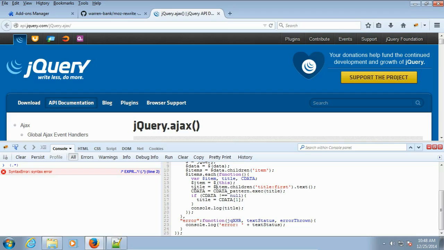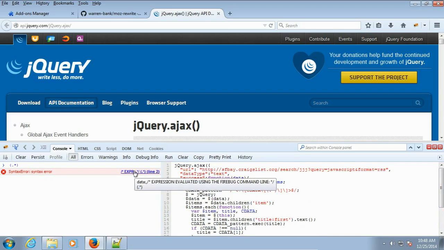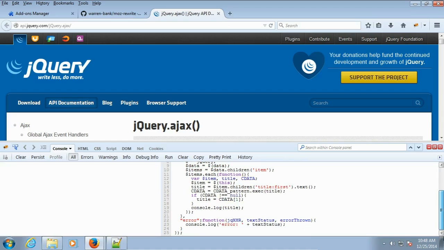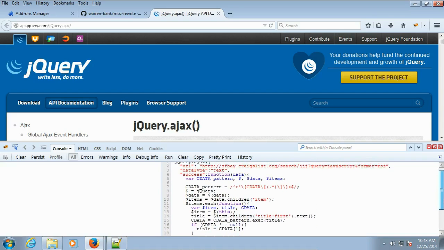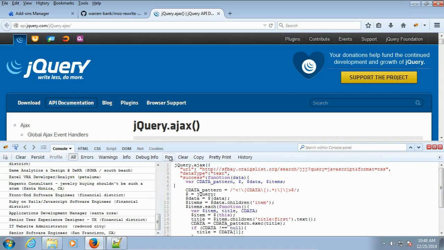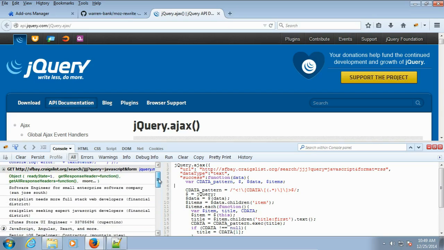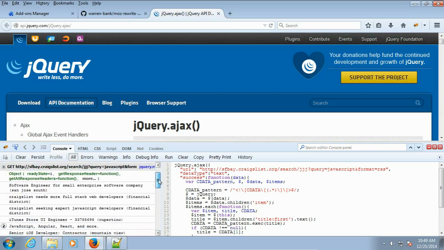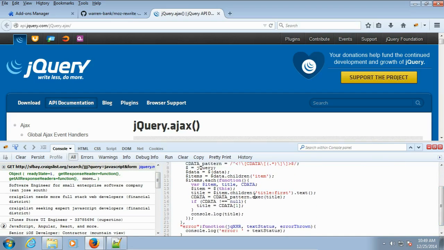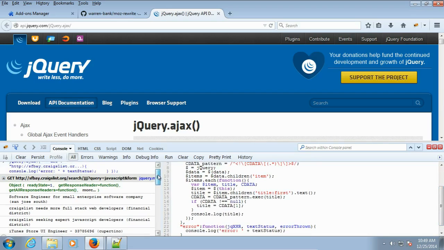Syntax error. That's not good. That's fun. Alright, what just happened? I don't know. In any case, this time, second time's a charm, I guess. This time it ran, and so it's, again, for every item, in a loop, it extracts the title, and it console.logs the title.